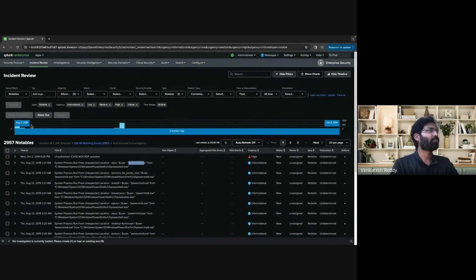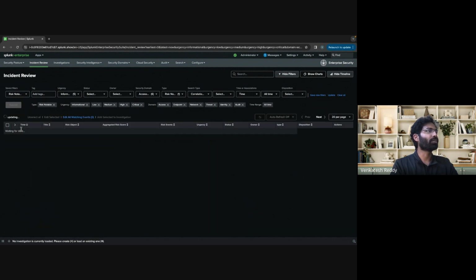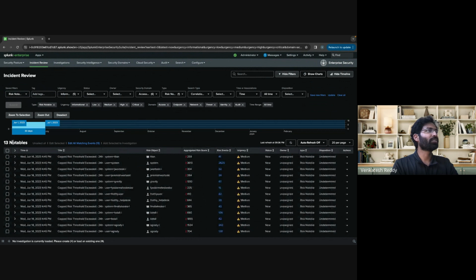So, if I show as risk notables, these 2,900 alerts will group into 13 notables, which is easy for you, right? For any SOCs to analyze these 13 notables instead of 2,900 alerts, right? So that's the purpose of a risk notable event.